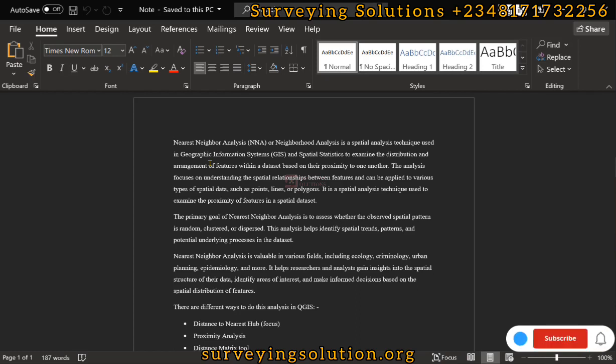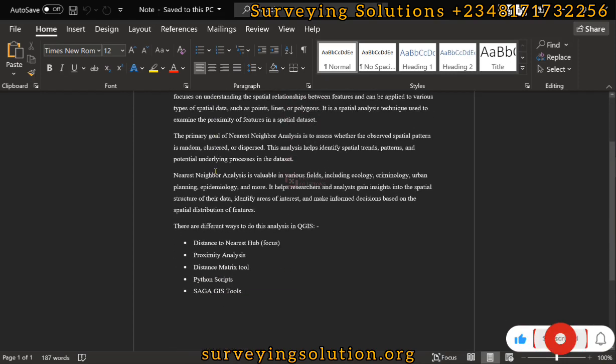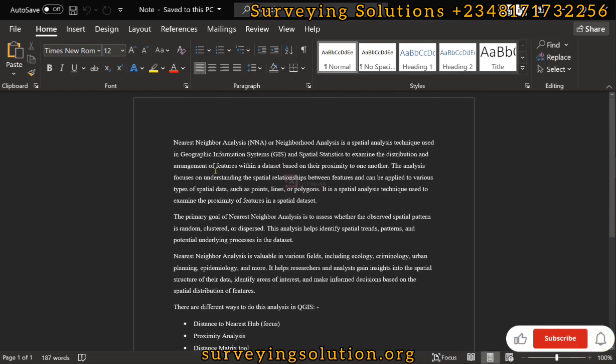On today's video, we are going to look at nearest neighbor analysis in GIS. Now we have a few notes before we start the demonstration in full. Nearest neighbor analysis, or neighborhood analysis, is a spatial analysis technique used in GIS and spatial statistics to examine the distribution and arrangement of features within a data set based on their proximity to one another. Right, good. Now there's a key phrase here: proximity to one another.